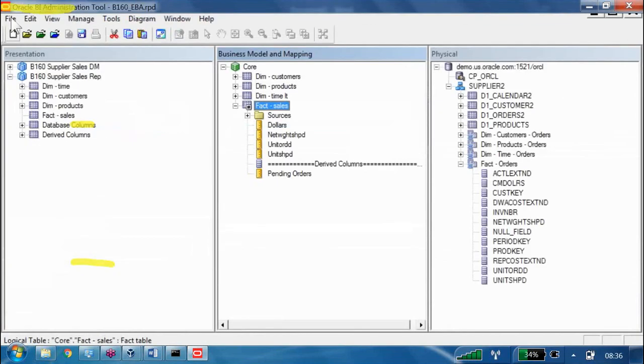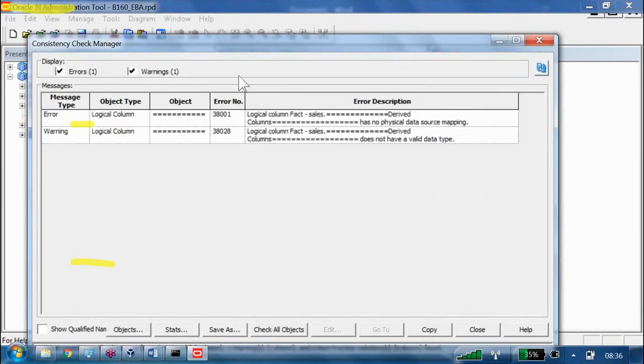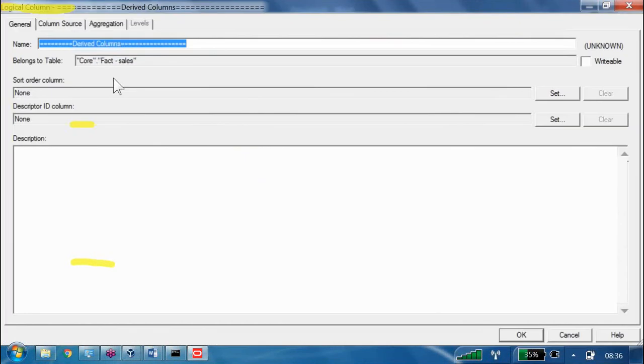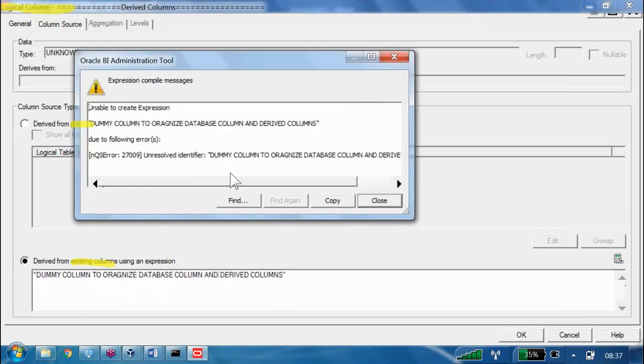Now, are we able to organize or not? Now if you go to the file menu, check global consistency, it says not consistent, because the problem is with this column. That problem we can avoid with the help of a formula. I am writing it. The formula is, let us say, dummy column to organize database columns and derived columns. I am saying it's a dummy column. Now click on OK.